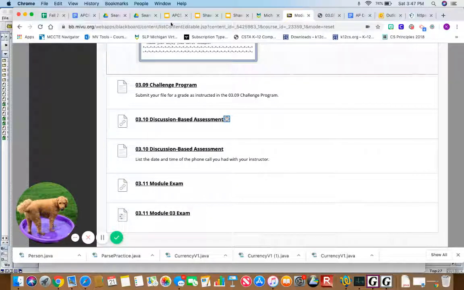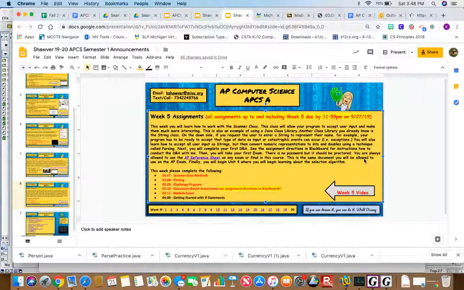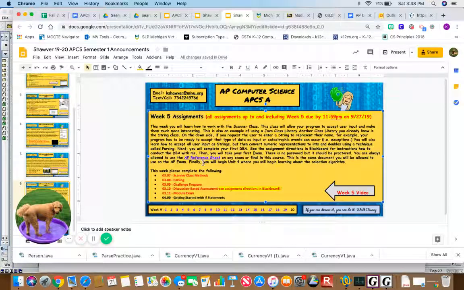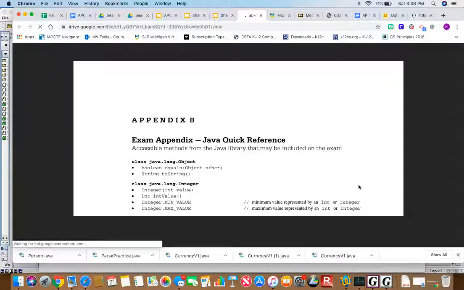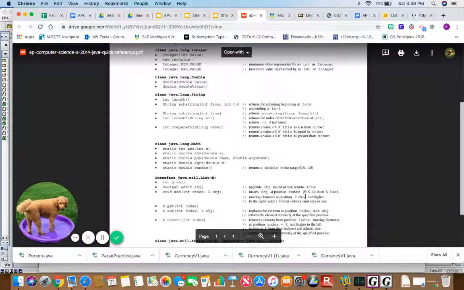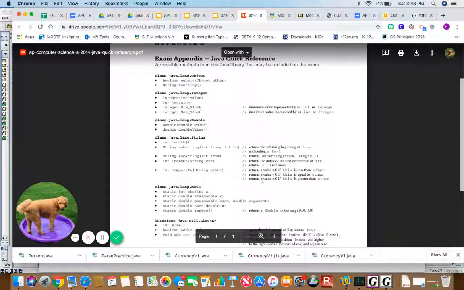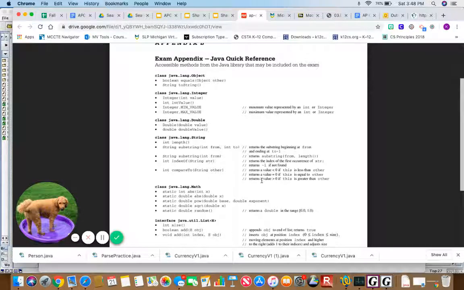When you take the Module 3 exam, anytime you are taking an exam in this course, you can use this AP reference sheet that I've linked to the announcement page. This is the same document you're going to get on AP exam day from the College Board, and it provides information from the String class and from other classes that you will become familiar with as the year goes on. So I hope this helps.